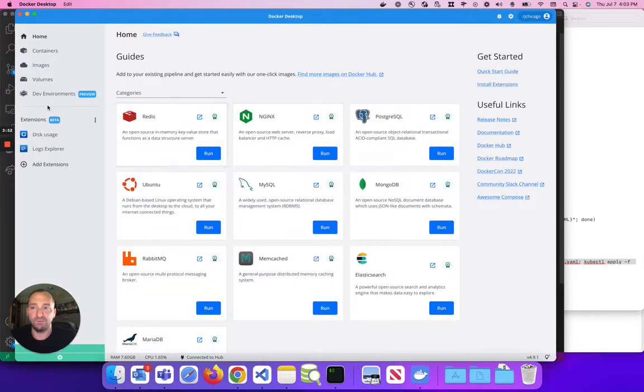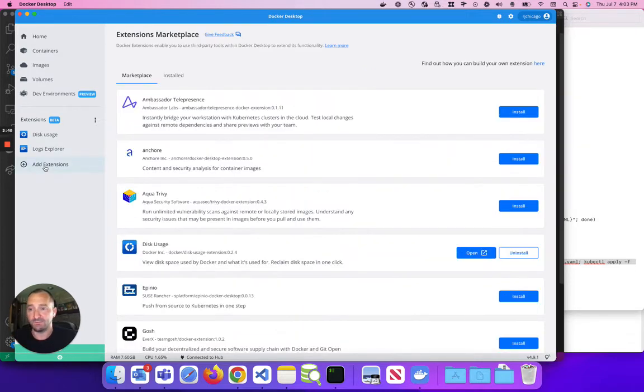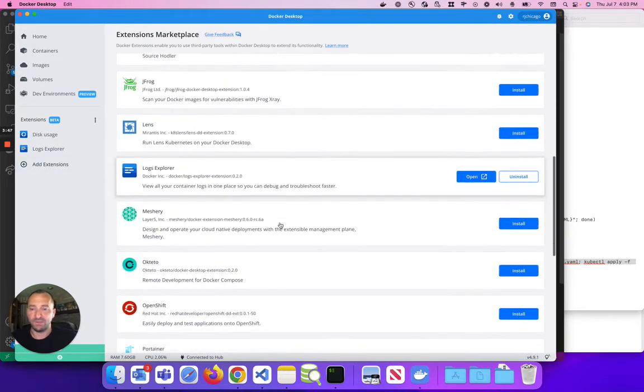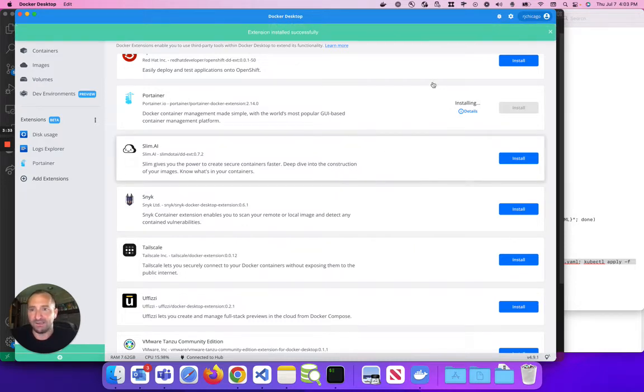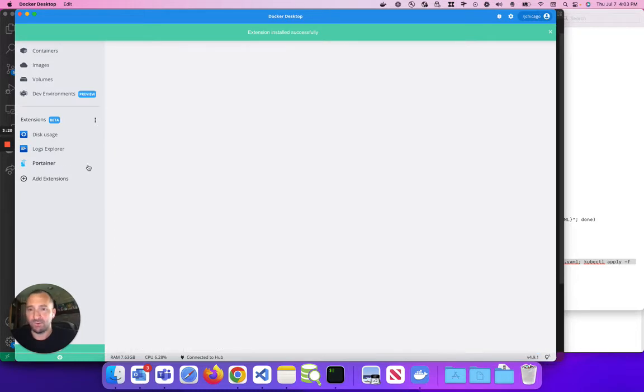Next, I want to show the extensions, and what I want to get is the Portainer extension. So we're going to go ahead and scroll down until we find the Portainer extension, install that. It only takes a few seconds, and it's really simple to get this set up and running. By default, it's going to connect to your local Docker socket, so you're going to see everything right away.